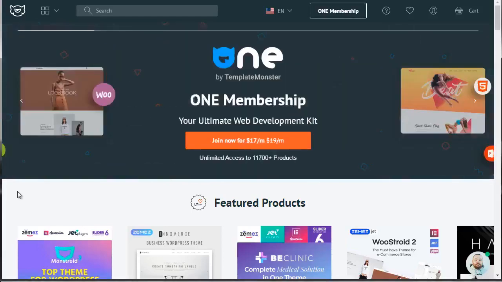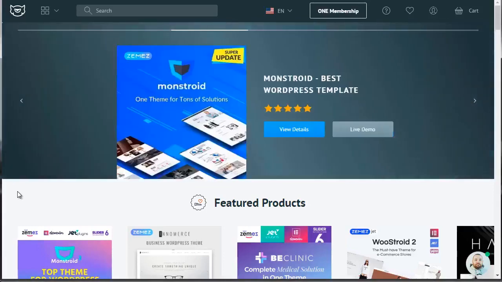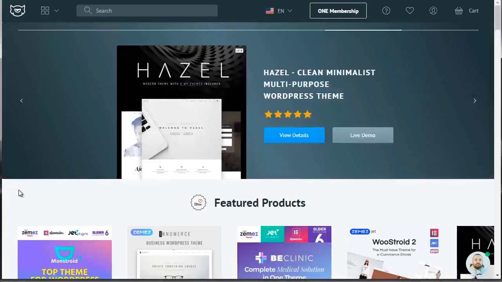templatemonster.com. Template Monster has been around since themes were even created, when themes were beginning to be created initially, many decades ago. So they have tons and tons of different themes that you can pick and choose from.